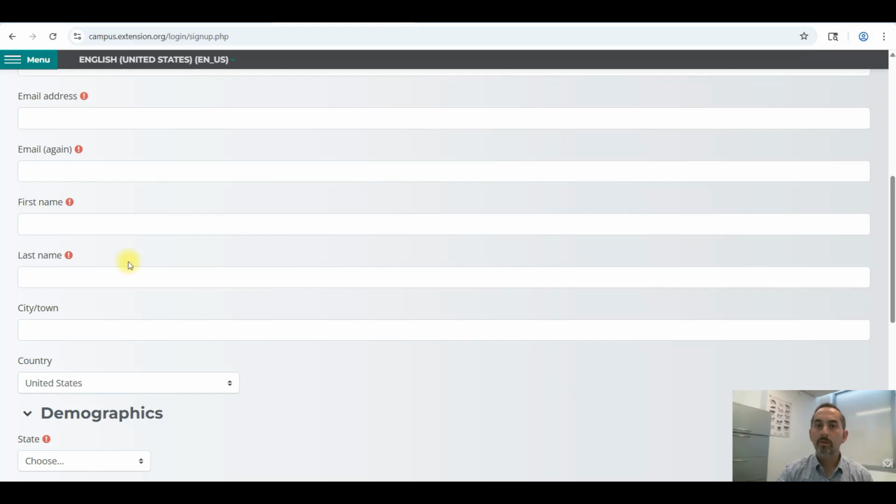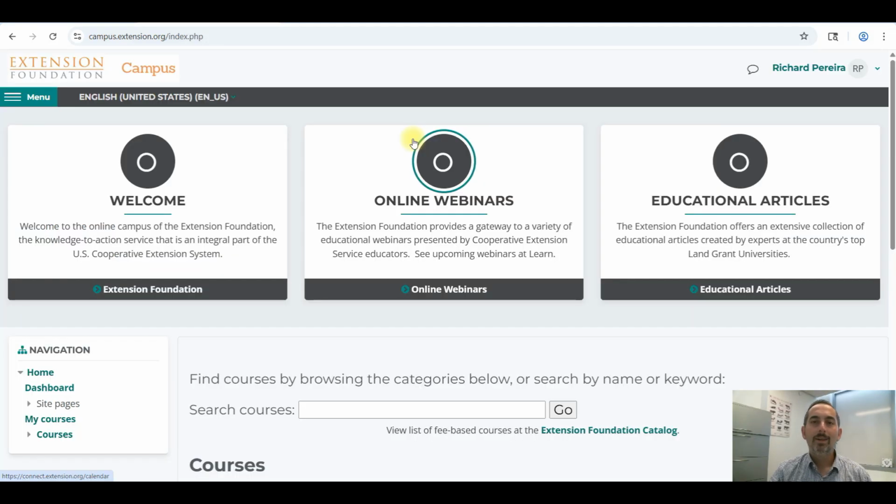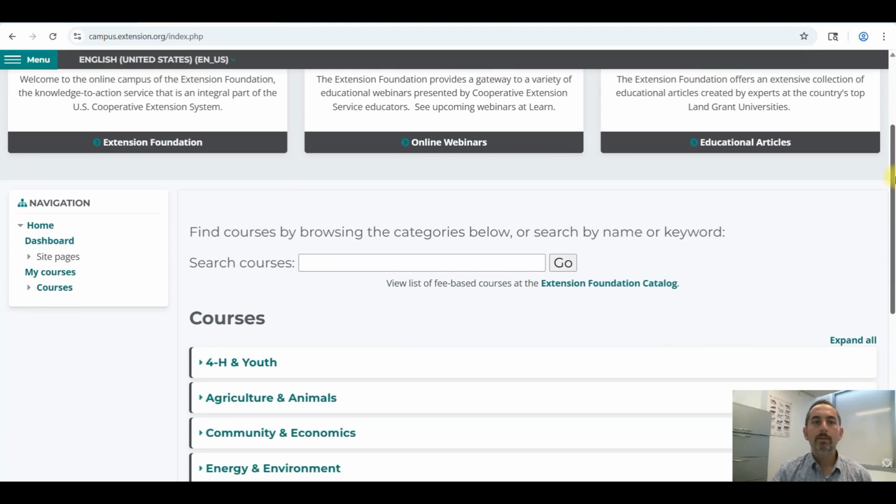So if you have 3 farm workers on the farm that want to take the course and they want a certificate, they have to create their own login. And from there, they can also follow their progression through the course and receive certificate based on that. Once you complete your login, you'll be able to go to the main web page for the courses, and from there you'll be able to search for the course specifically.